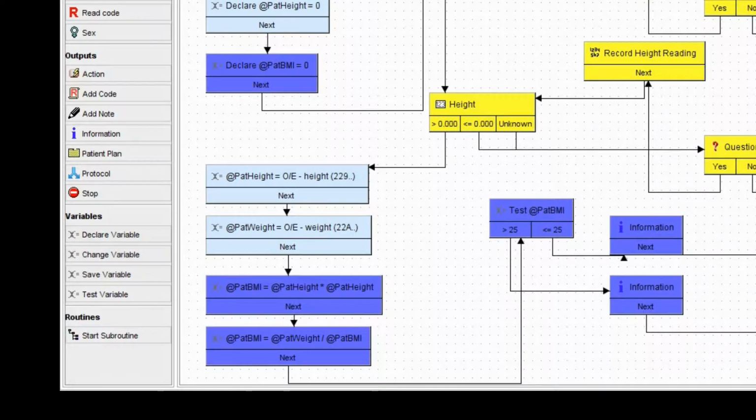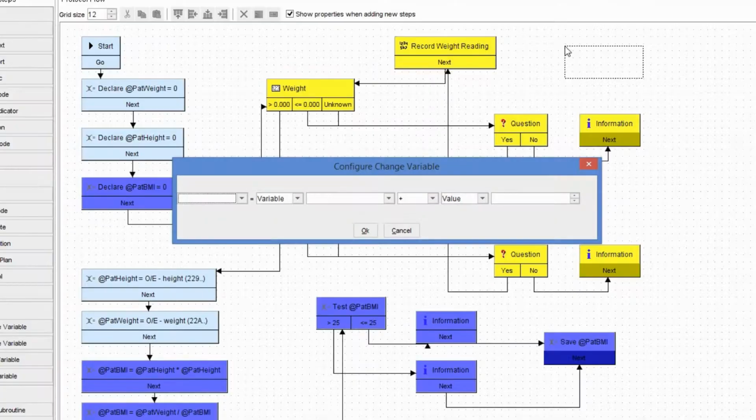There are a number of options for doing things with the variables. Change variable is really useful, and here's one that's already set up. In this case, I've made the variable for the height the same as the height value that's actually in the patient record. Here's how to do it. To change variable, drop the box. That's the variable I want to work with. Notice the @ symbol.